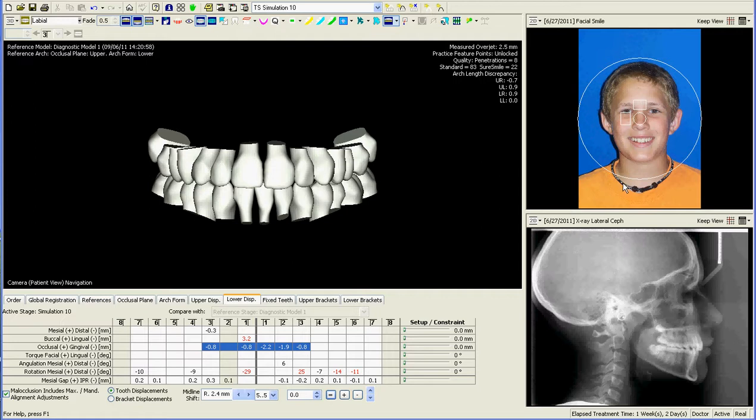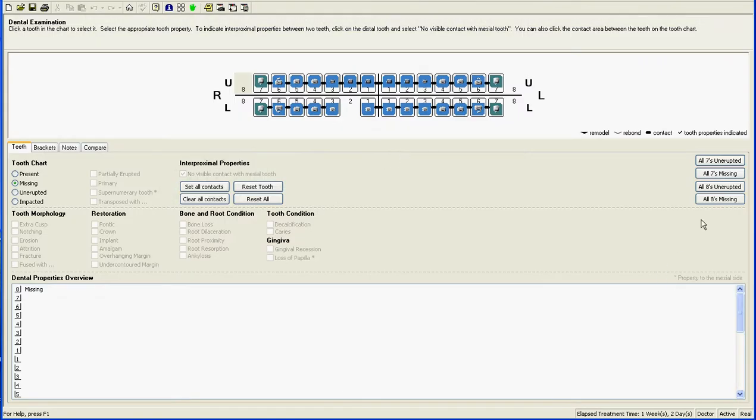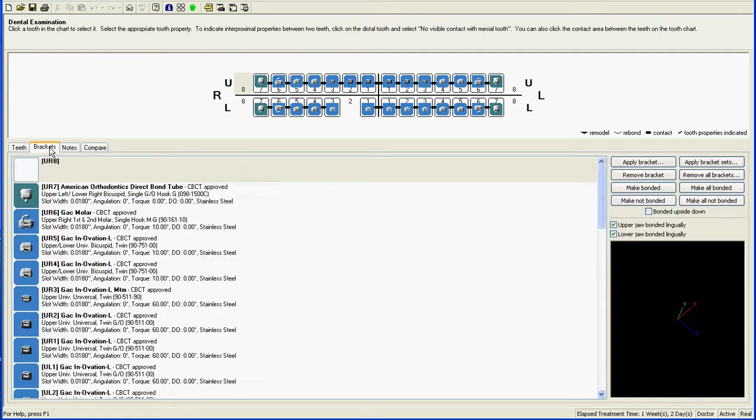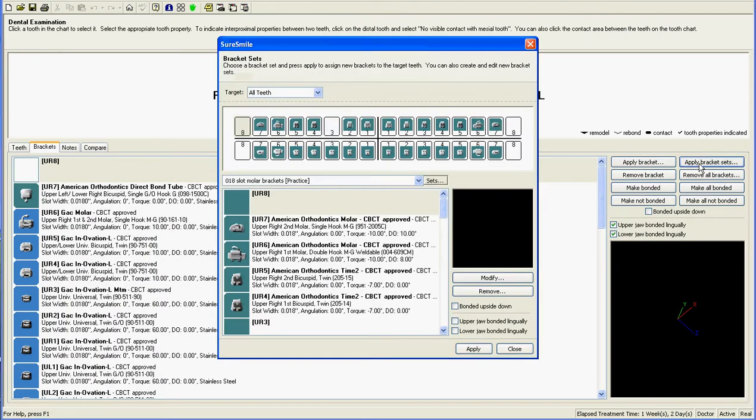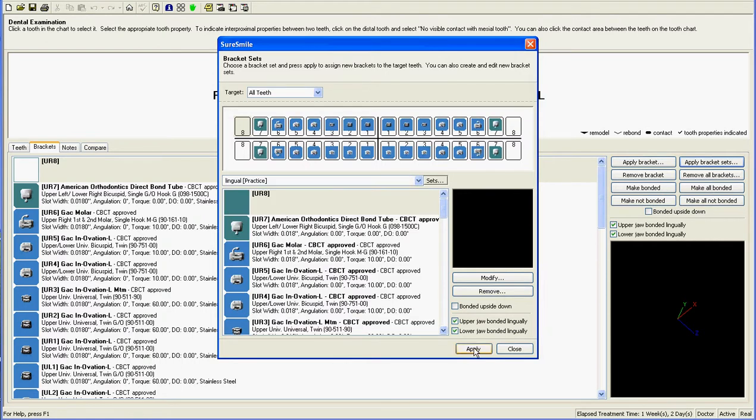And then what you're going to do is go into case management. Hit the go button at the top of your board here, and go into examination. Then you're going to go into brackets and apply a bracket set. Find a set that fits your situation. I'm going to do lingual brackets practice. I've got lingual upper with lower, and then lingual brackets. I'm going to hit that and apply that.